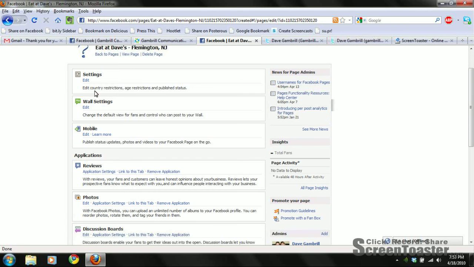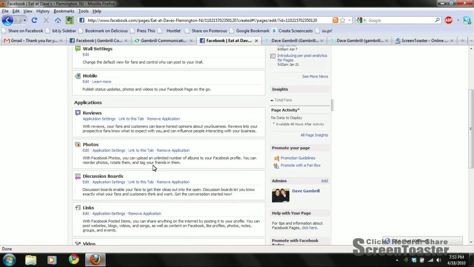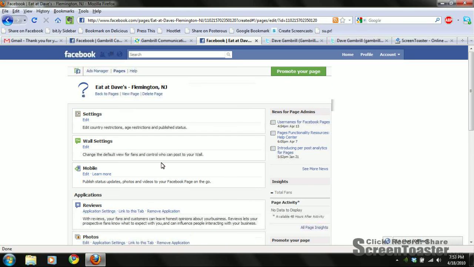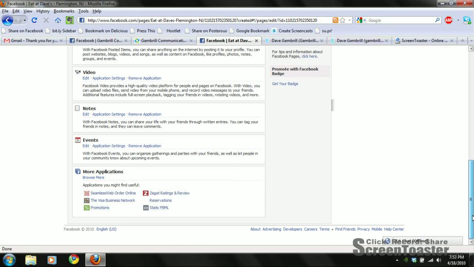So you see a lot of these options here: wall settings, mobile, photos, discussion boards, links. We're not going to go into them right now. You can play around with them and see the different things that are in there, and pay attention to some of the applications at the bottom too. These are kind of like plug and play applications you can add to your page.